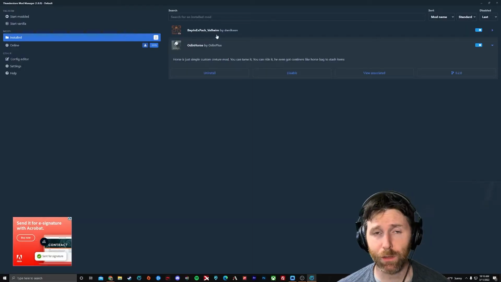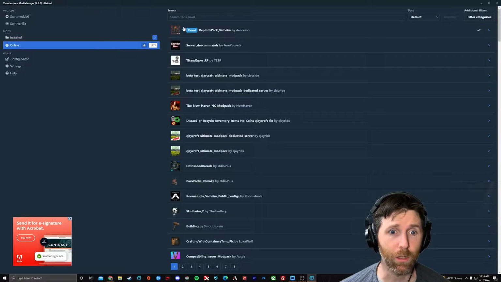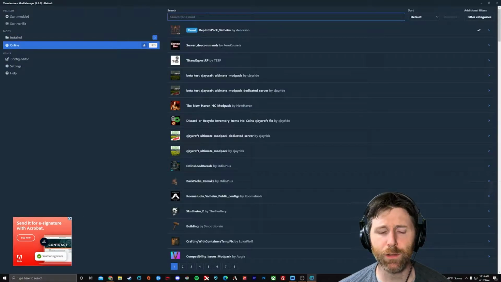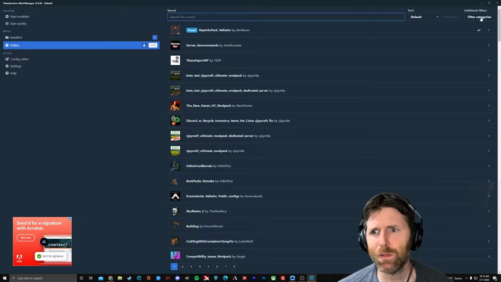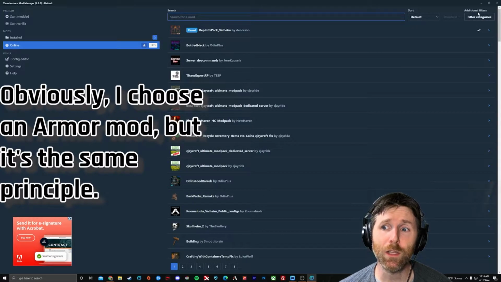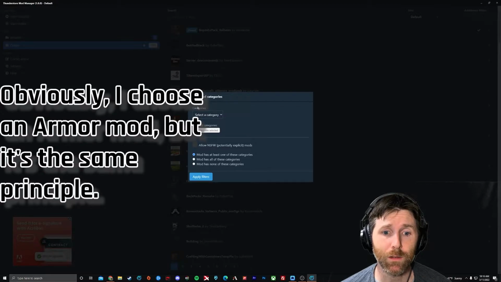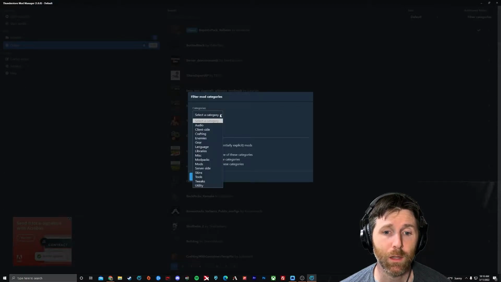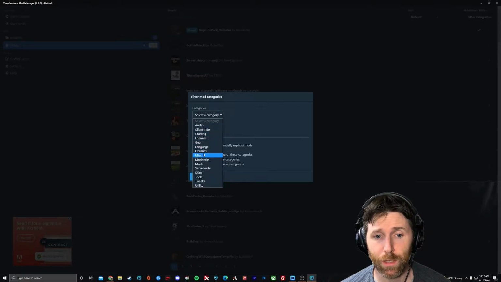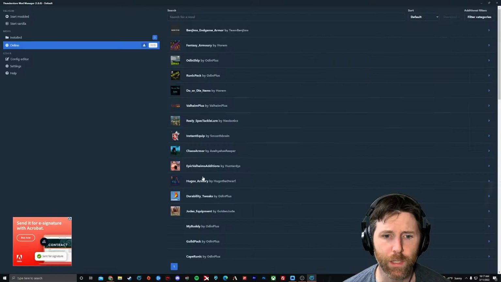All right, so we're back in our Thunderstore Mod Manager, and we've already got our Odin Horse mod installed, as we just saw, and we're going to search for something else. Let's say we want some new weapons. So we're going to use this additional filters category right here, and this actually gives us a drop-down menu of some things we can filter by. So let's say we want gear, right? We're going to search for gear.